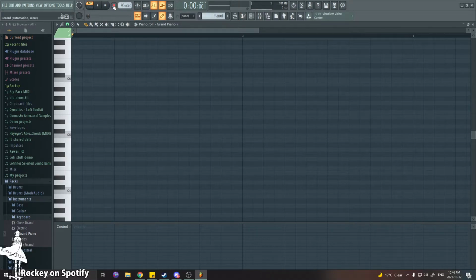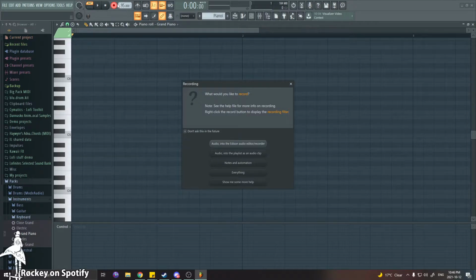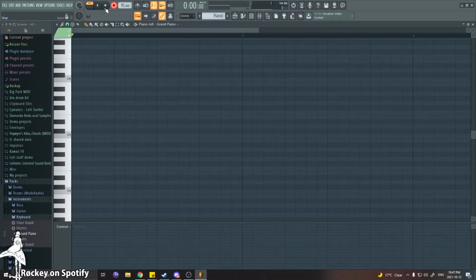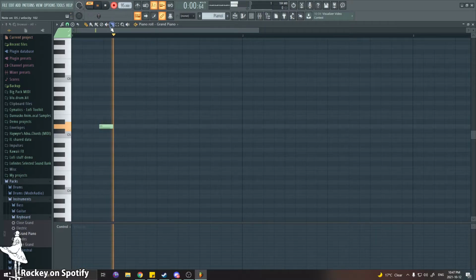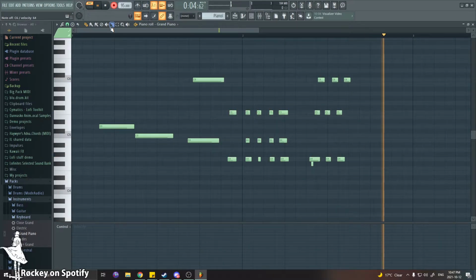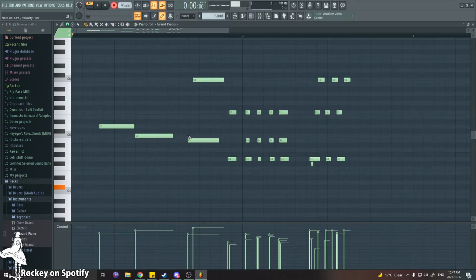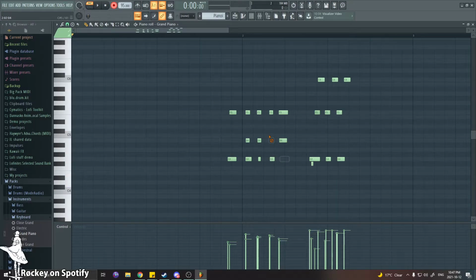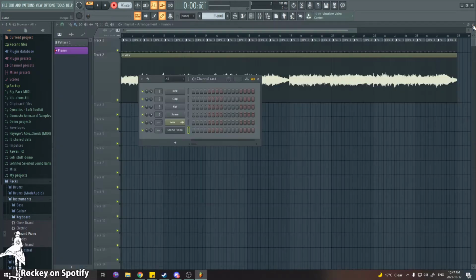And if you actually want to record your own thing, you click the record button here, and since I'm recording notes, you choose notes and automation. Press play. There's going to be a little countdown. Play whatever you want. You can also play this on your keyboard as well. But yeah, there you go. That's how you do that.